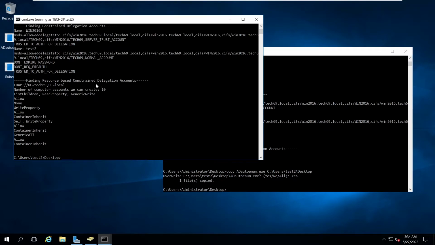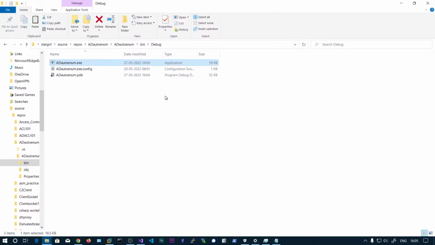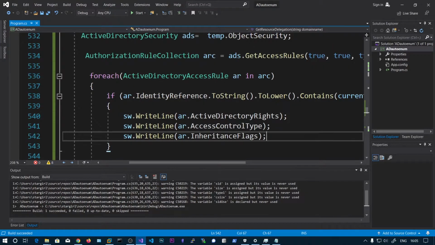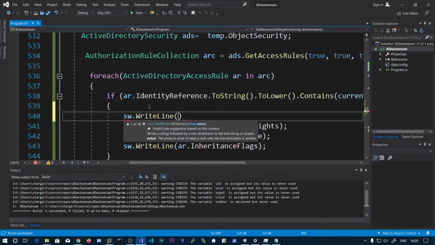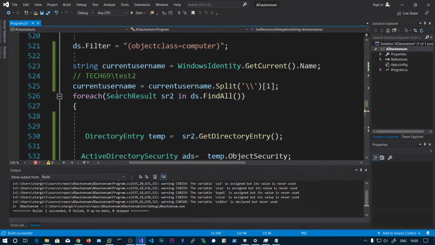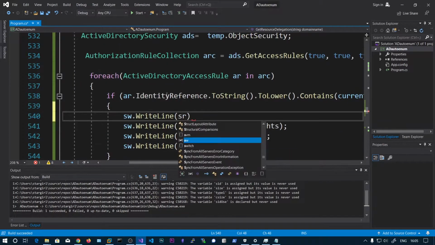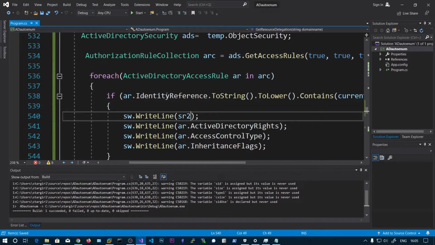Now if you go and run this, we can see we got some access rules. Now let's also print out the computer name, that is this sr2.path. This will give you the LDAP path.